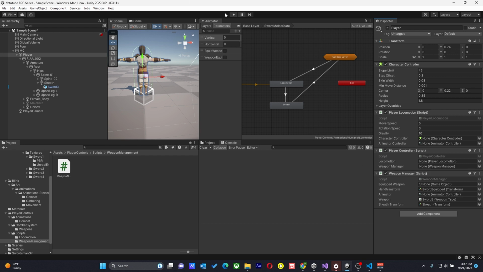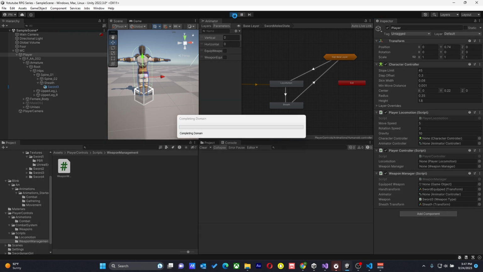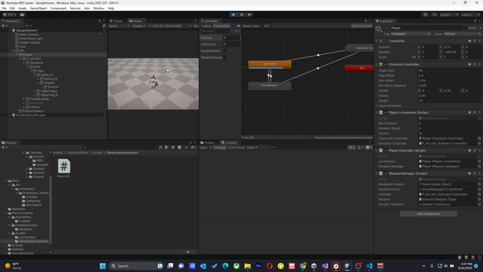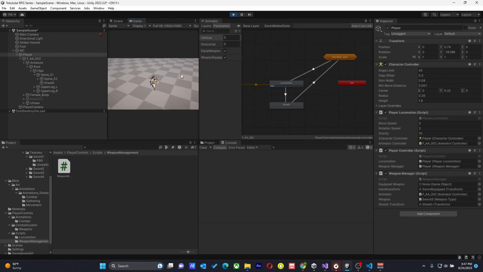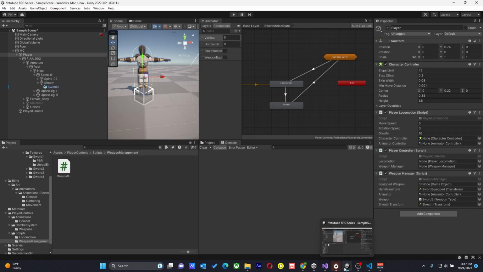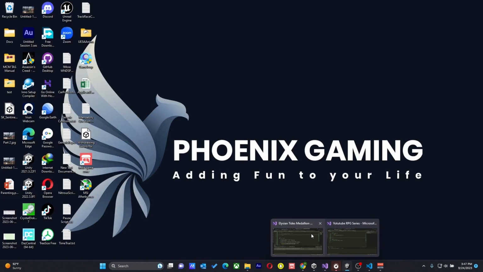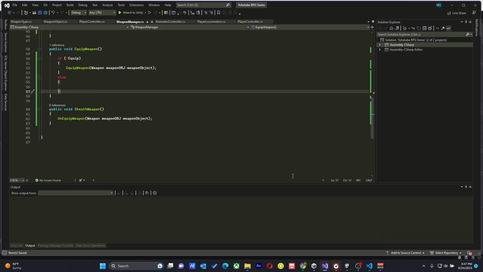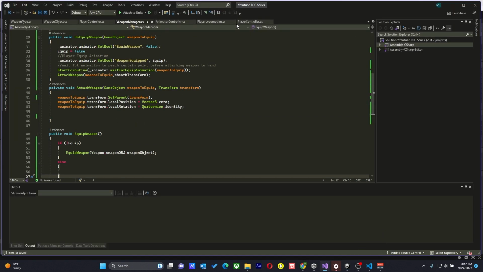Now when we play, then when we equip the weapon, it gets attached to our hand like that. And when we... okay, I thought that we had done it correctly. Seems like we haven't. Okay, so let's see.